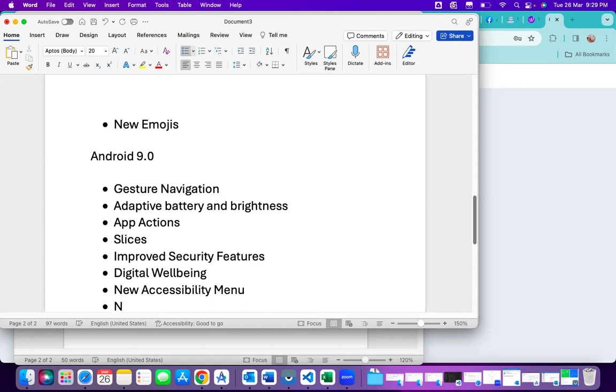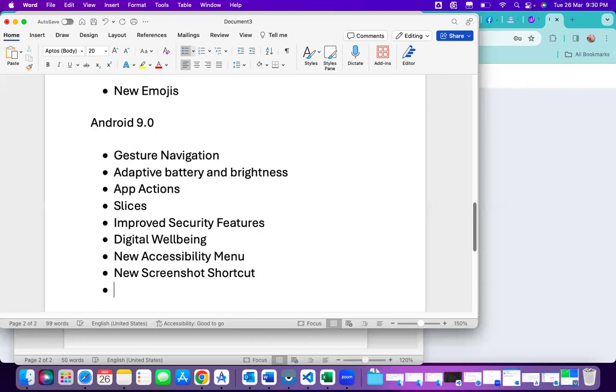Next is the new screenshot shortcut. Previously, when you wanted to take a screenshot, you had to press the volume down and power buttons, and then the screenshot would appear. But now the quick setting, the new accessibility menu itself, gives the screenshot option. We can take the screenshot, and once you take it, you can immediately share it.